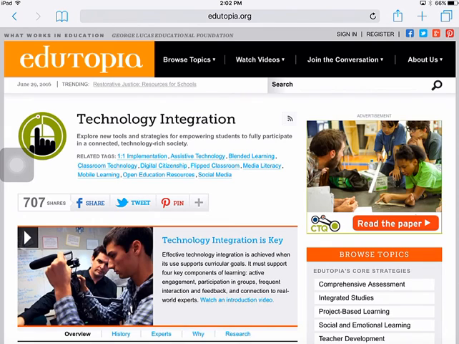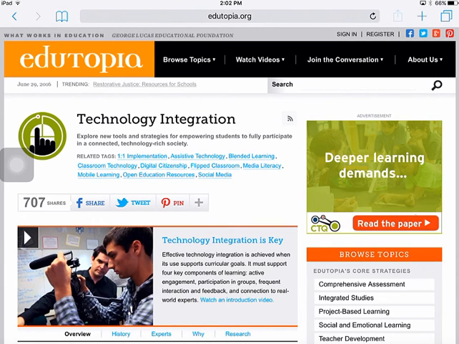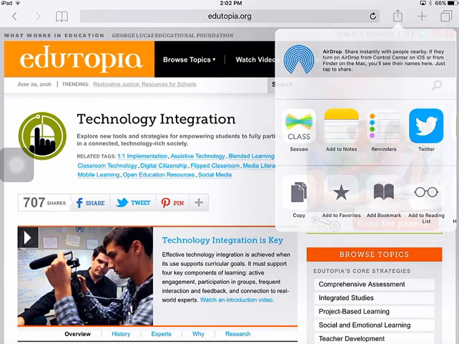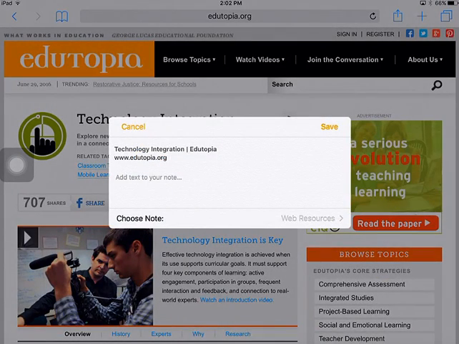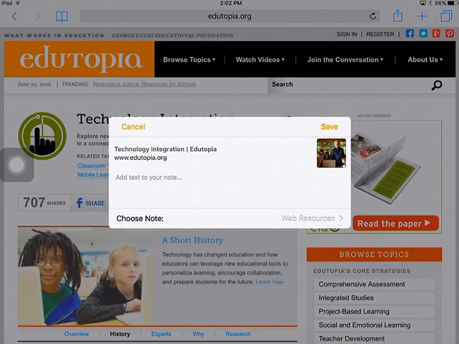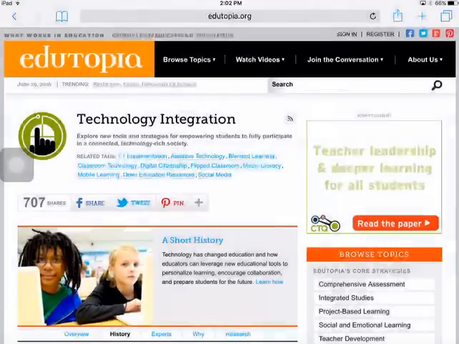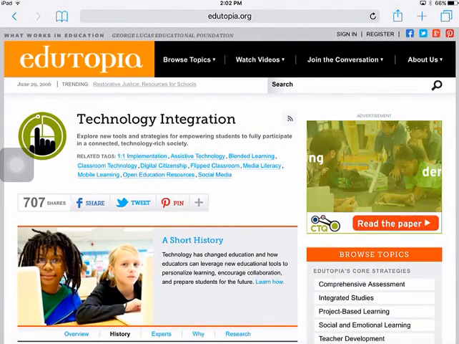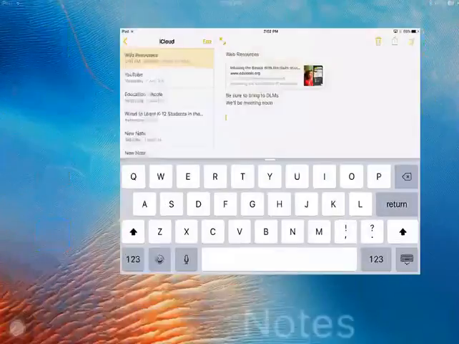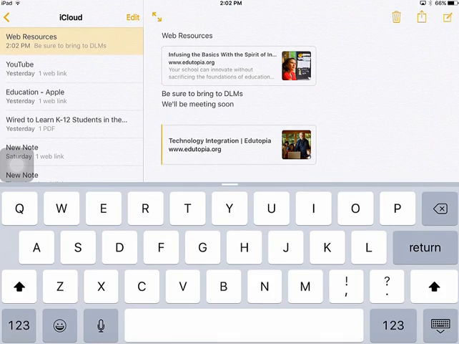Same thing. I'm going to go ahead and I'm going to tap the box with the arrow. I'm going to say add to note. And instead of it being a new note again, I'm going to say add to web resources and say save. And then we'll go back, and I could have added text if I wanted. We'll go back, and there it pops up under web resources.